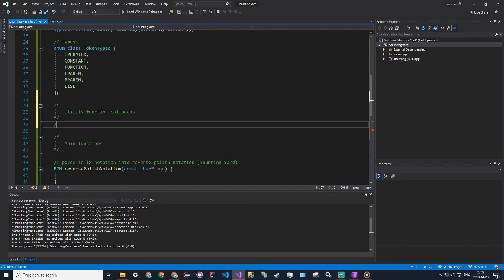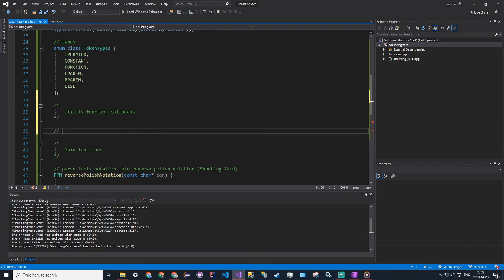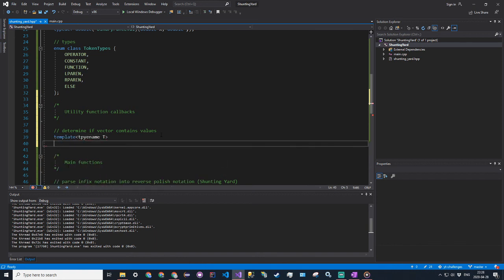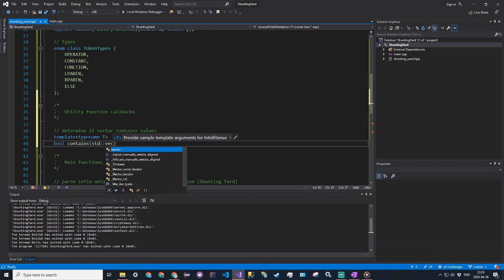We're going to start off with determine if vector contains values. In this, we're going to use a template. So template, and it's going to be type name t. The reason I'm using a template is just so that it can be used for anything. In here, we're going to return a boolean, and it's just going to be called contains. It'll take in a standard vector of t, and then the target value that we're looking for.